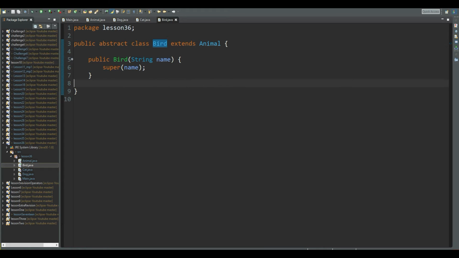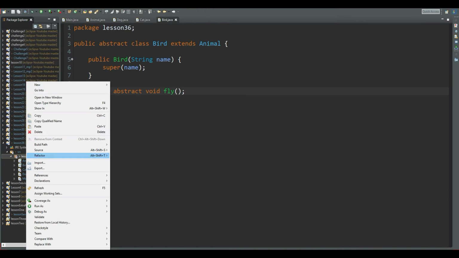So let's make something different here. Let's make a method fly. So public abstract void fly. As you can see, it works just fine. And now we can create another class.